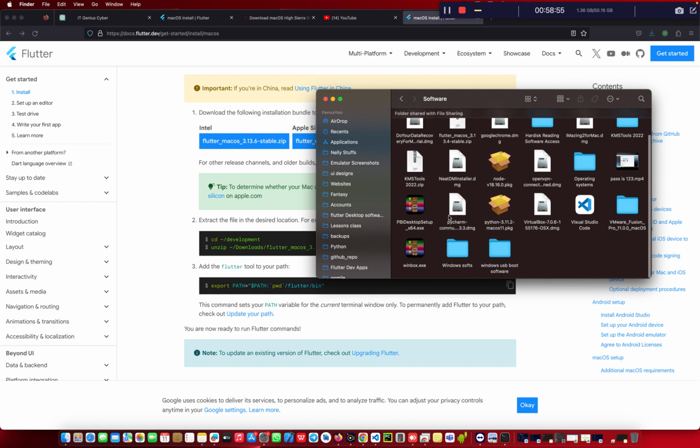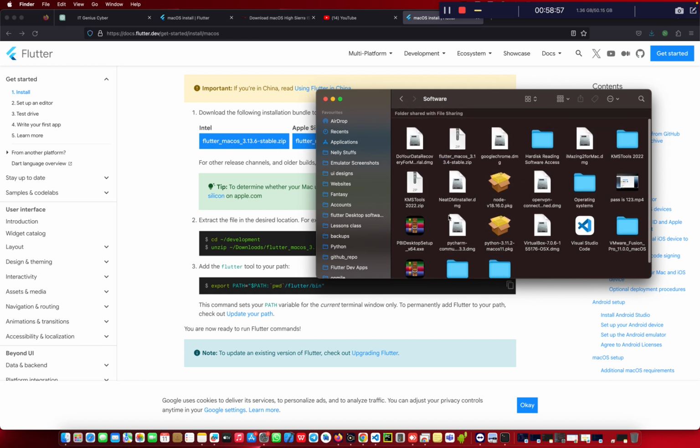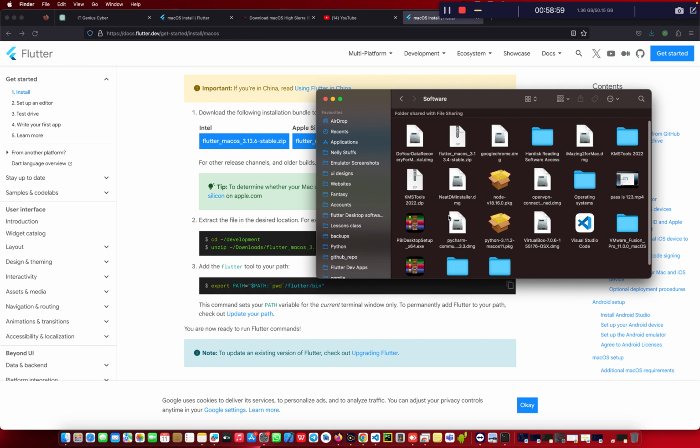Software. Then I have here the version that I'm having, the latest version. This is for macOS, Flutter macOS 3.13.4. Oh, this is not the latest because they have added 0.6 here. Yeah, I think I will need to upgrade later.